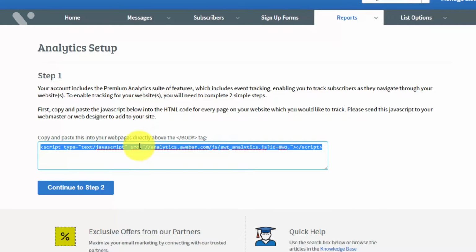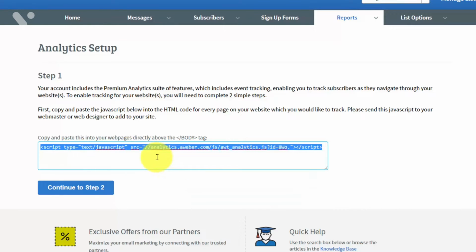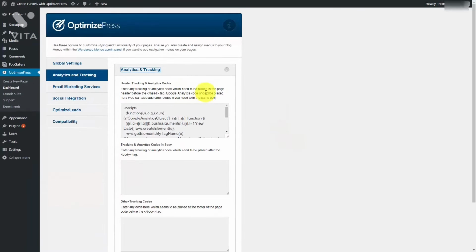So what we're going to do right now is copy this tag. We're going to right click and copy, and then head to our website. Aweber instructs you to put that JavaScript code within the body tags. If you were to use one of the popular web page builders for WordPress, which is OptimizePress, you would put that tracking code in this area where it says after the body tag, and you'd place it here.